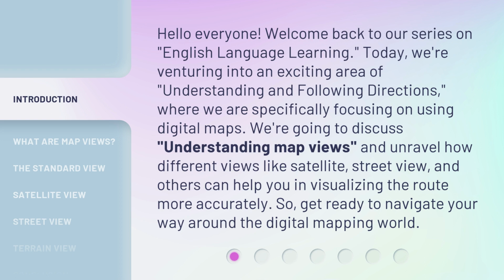Today, we're venturing into an exciting area of understanding and following directions, where we are specifically focusing on using digital maps. We're going to discuss understanding map views and unravel how different views like satellite, street view, and others can help you in visualizing the route more accurately. So, get ready to navigate your way around the digital mapping world.